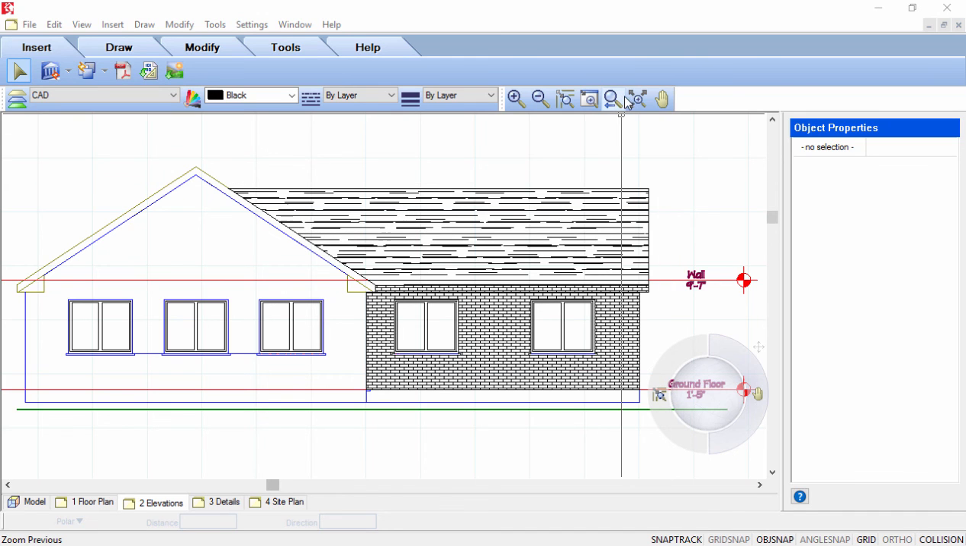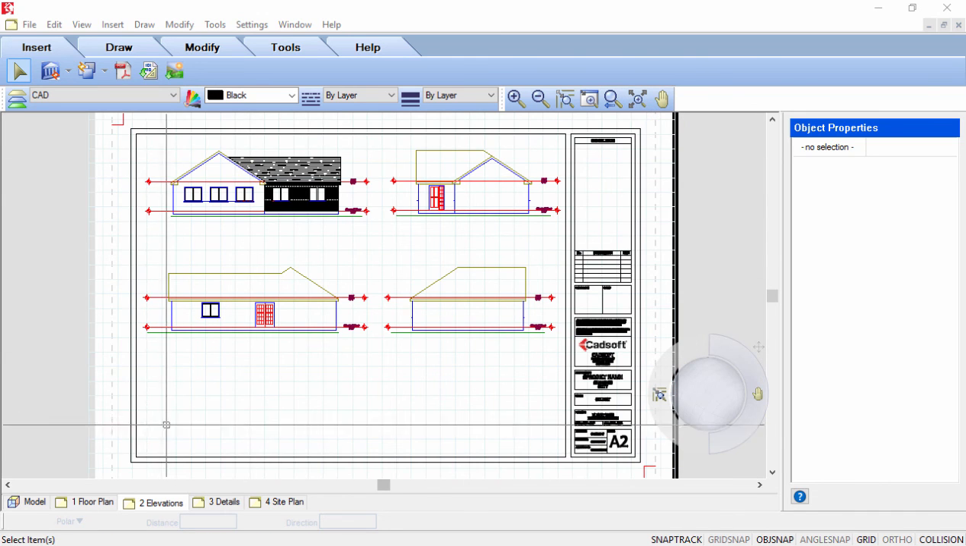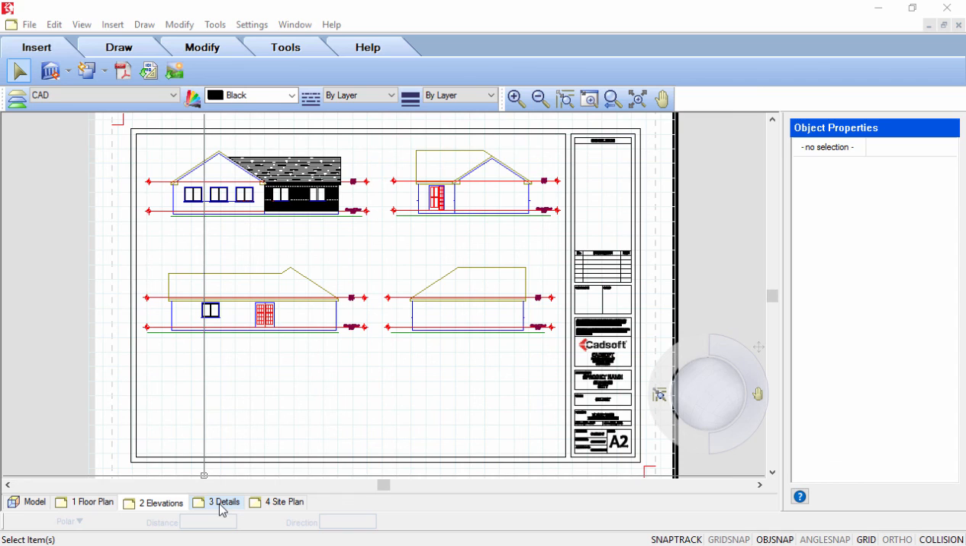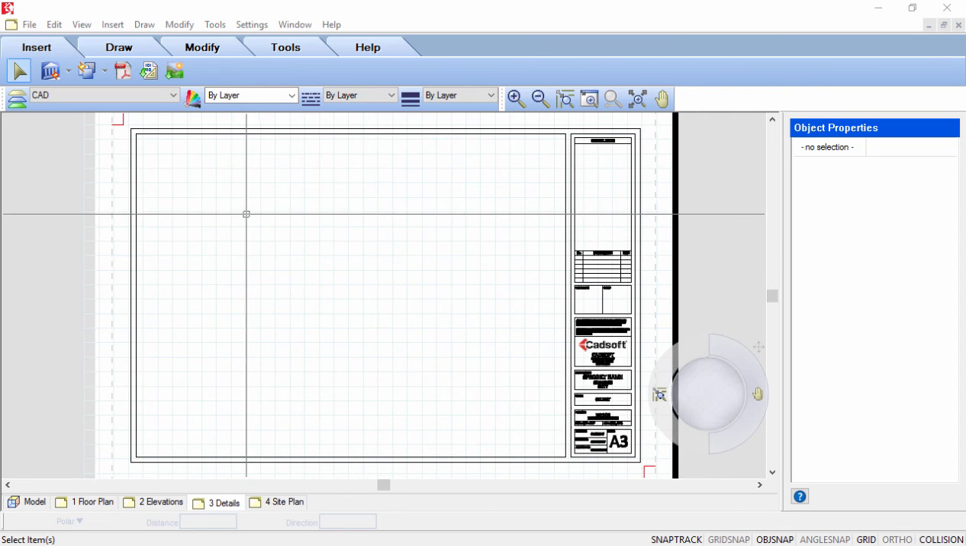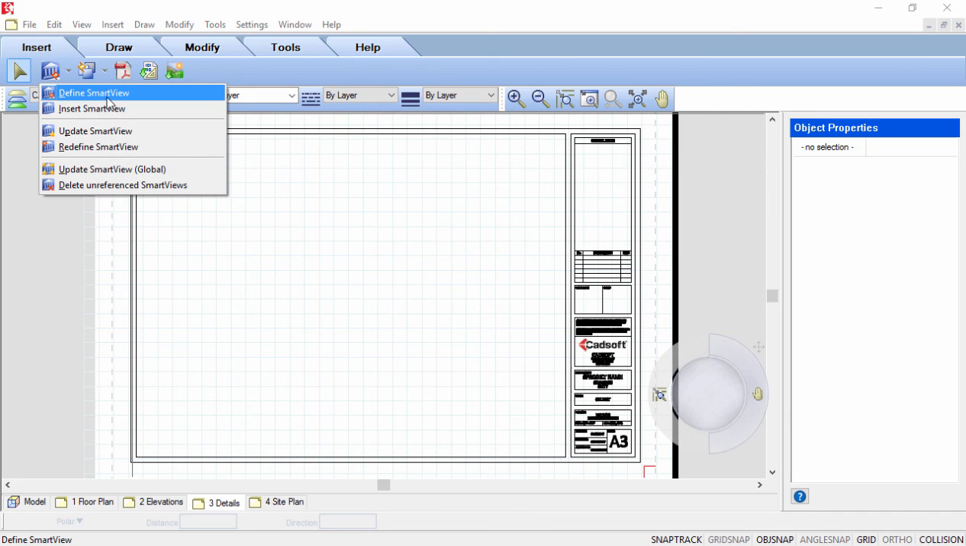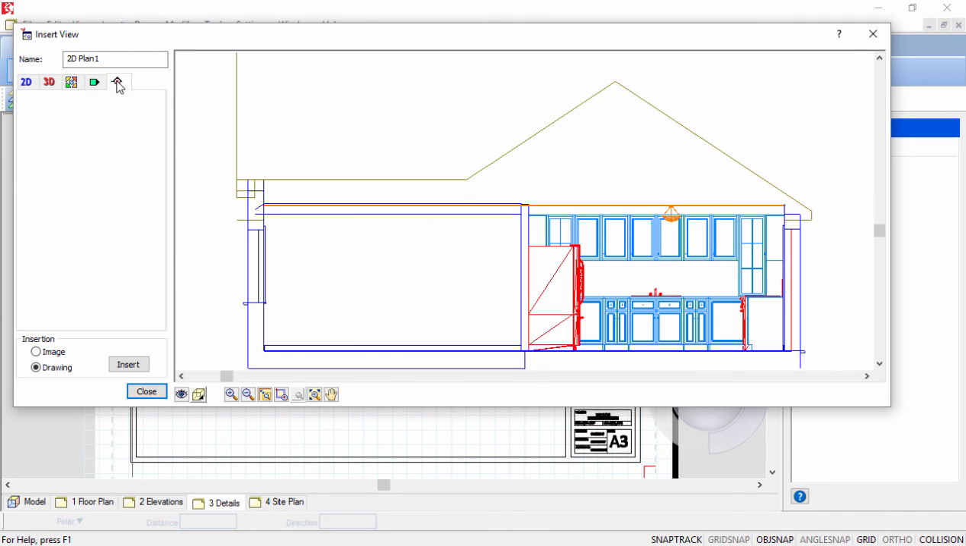Now let's switch to another worksheet and insert the section we created earlier. Below the drawing area, select the 3 Details View tab. Select Insert, Smart Views, Define Smart View. In the Insert View dialog, select the Sections tab.